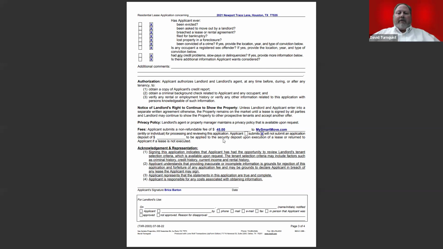Also, if there are any application fees with this, most real estate brokerages and just regular people that are landlords, we all use pretty much the same company. It's called mysmartmove.com. You put the address of the lease property in there, and then you enter the applicant's name and email address, and then MySmartMove emails the applicant, and the applicant goes on and pays the fee. I think it's $45.